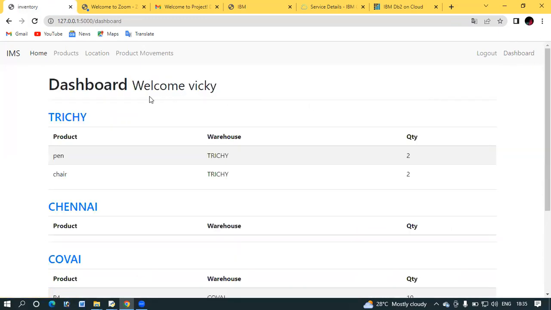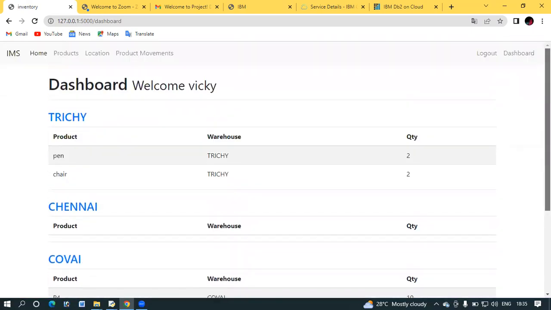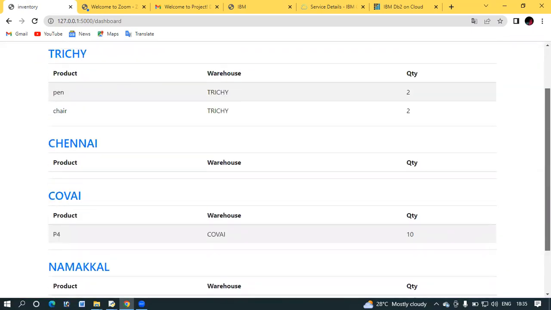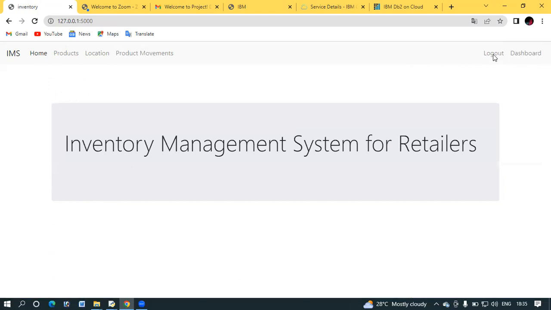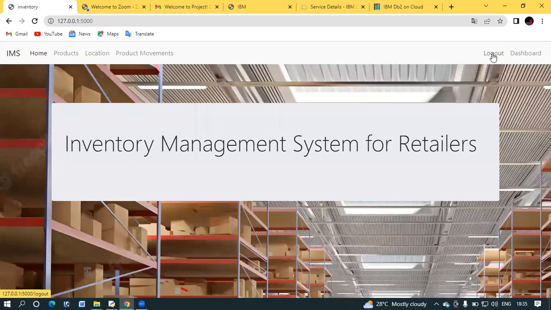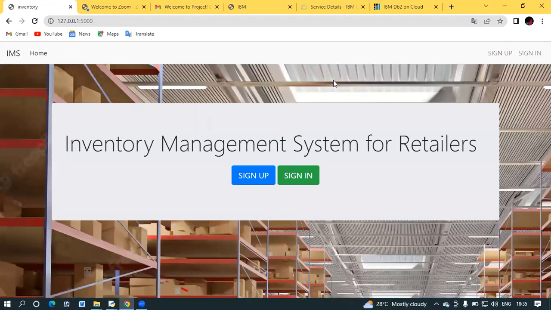Then in the dashboard we get the admin name, welcome Vicky. You will see what products you have, like in Trichy pen and chair. In Chennai, some products like Kovai P4 and some other products are available. Next, after finishing with the account, he logs out, and when he wants to enter again, he uses the login page.